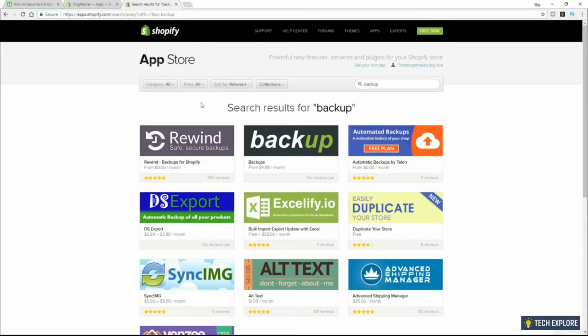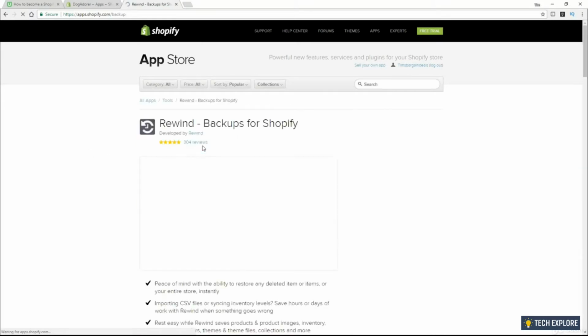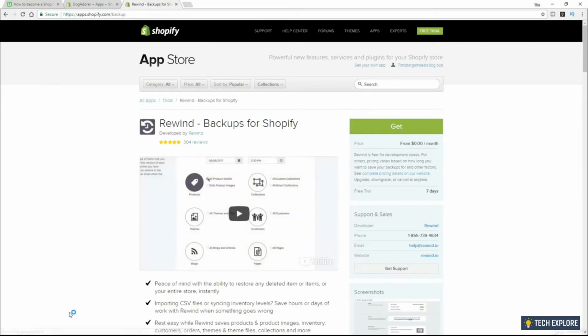Now, the one I'm going to take is called Rewind, because I've experienced this and I recommend it to many people. When you click on this, as with any app, you get the summary page. There's almost always an accompanying video that will take you through it and talk you through the features. And there's the pricing. Now, just be careful.